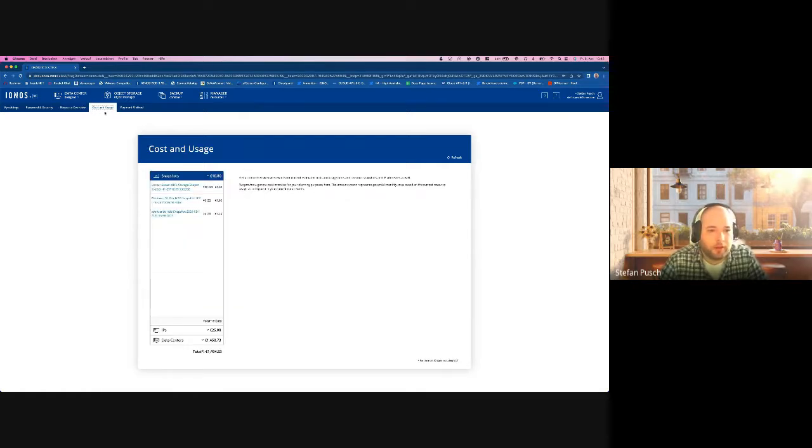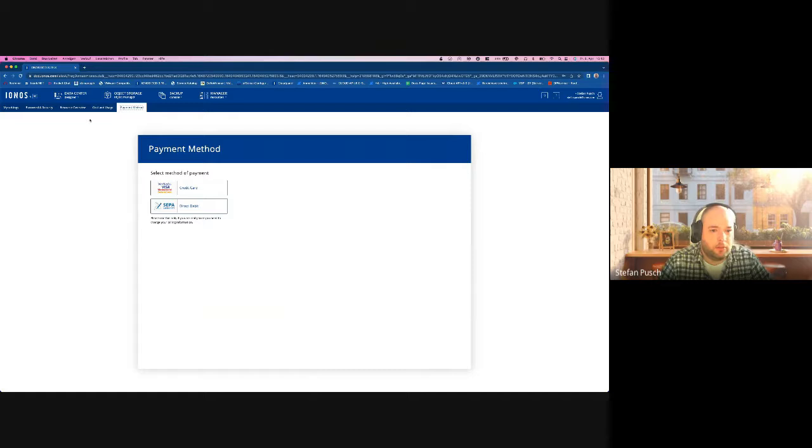And here you have your cost and usage. So this is my cost monthly. Be aware that you have to calculate for the next 30 days for this. If you scale up your servers or your infrastructure, this will calculate it for the next 30 days. And in the payment method, you can select your payment method.